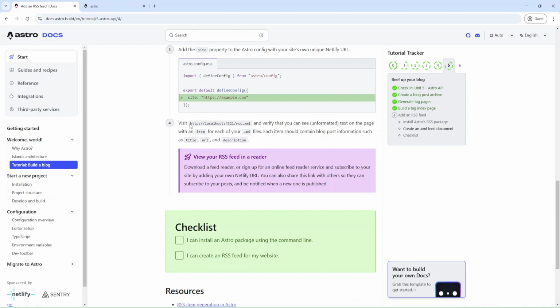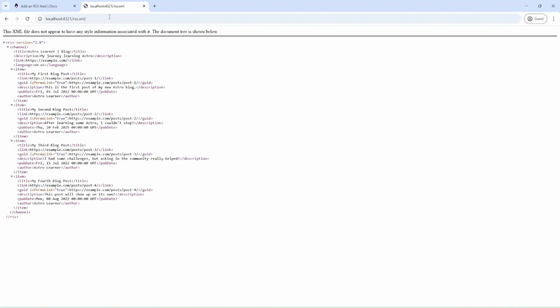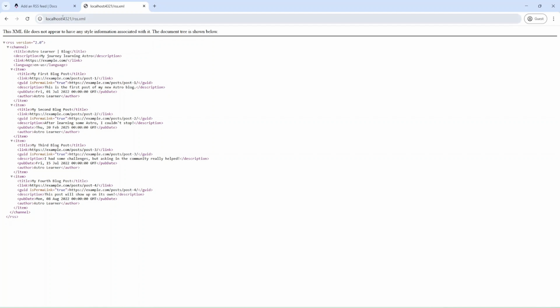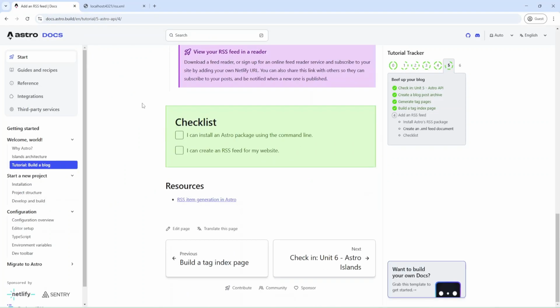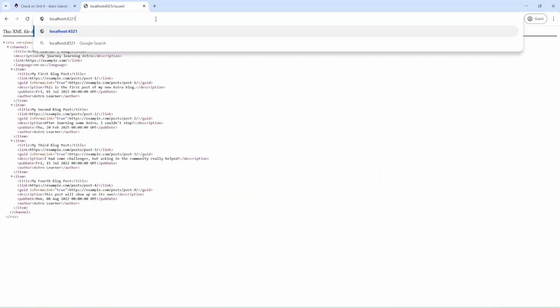Now we can visit our XML. So let me provide the link. And as you can see, we have XML file. For each item, we have info about blog post. And let's check what I have next. And I can mark it as done and check my blog.